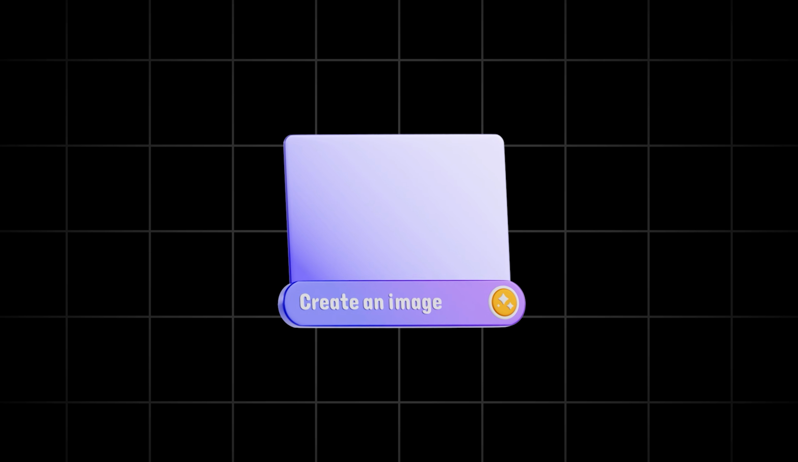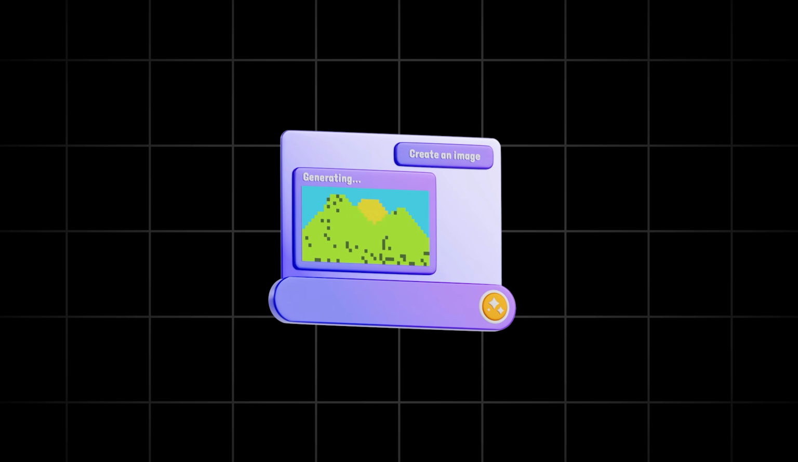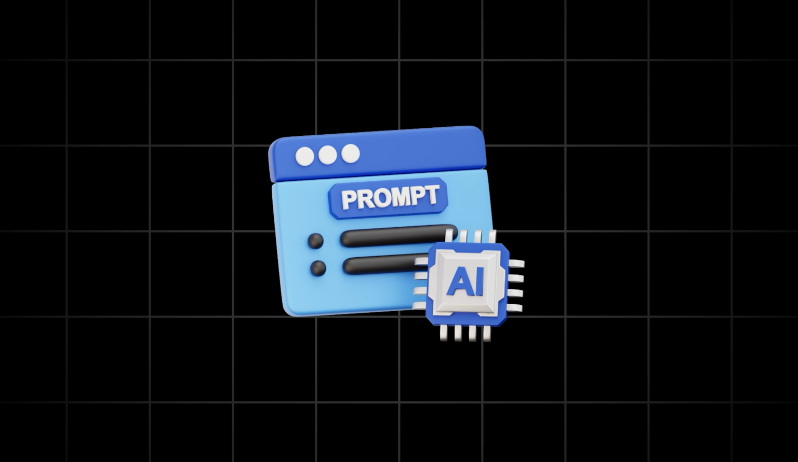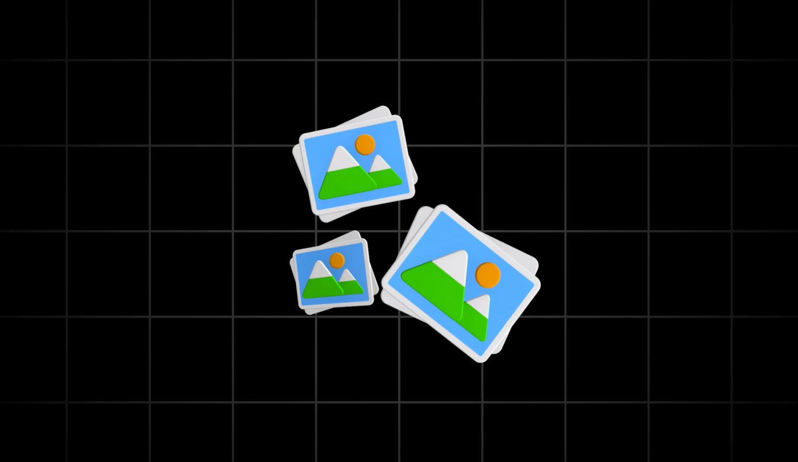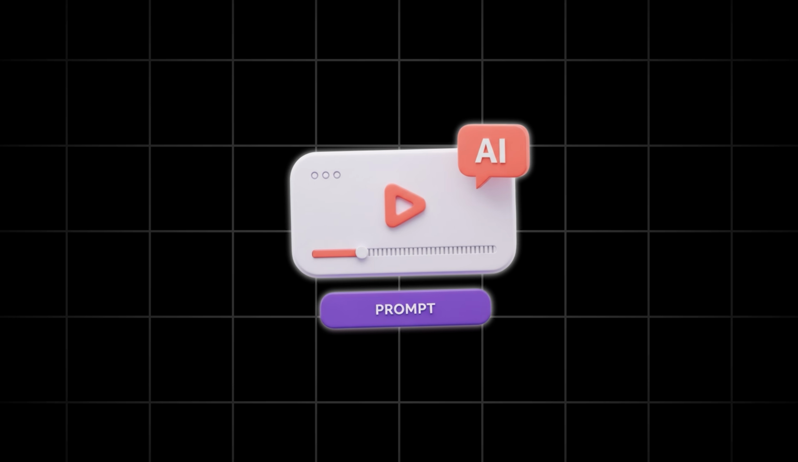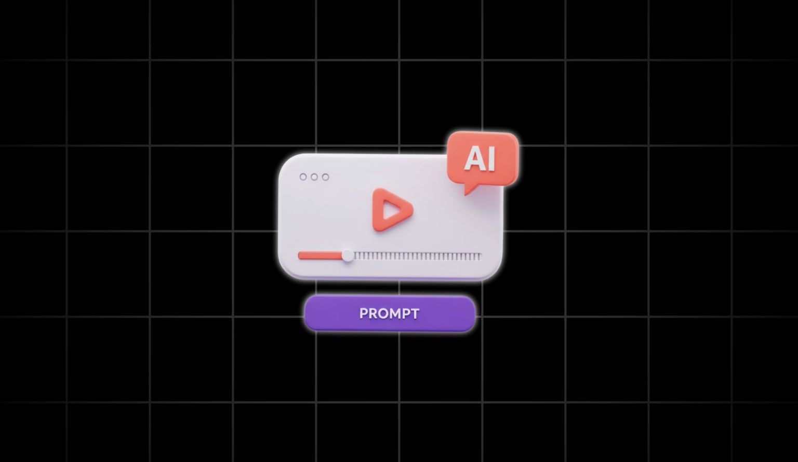Chapter 3. Now it's time to turn those words into an actual world. The first step is creating your prompts. Every scene needs 2 of them. One prompt generates the image, while the second creates a video that animates that image.